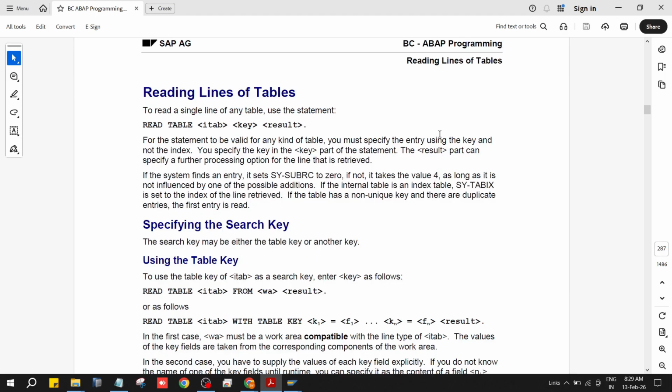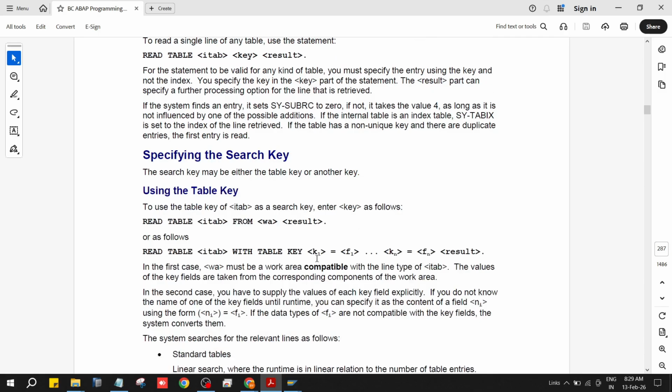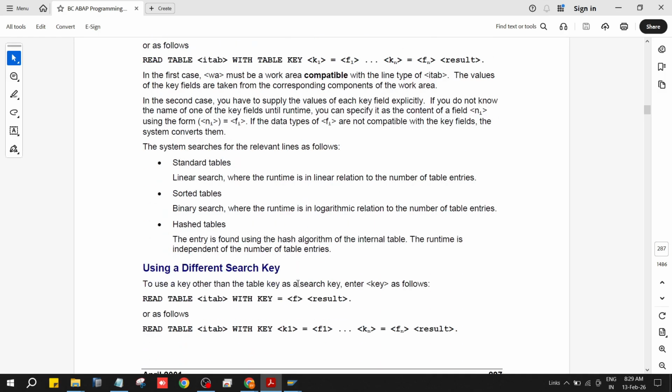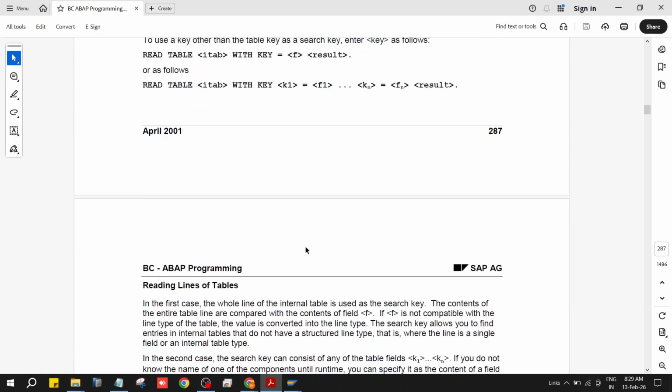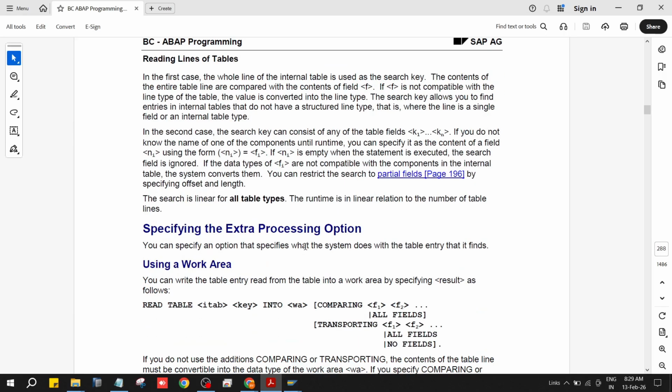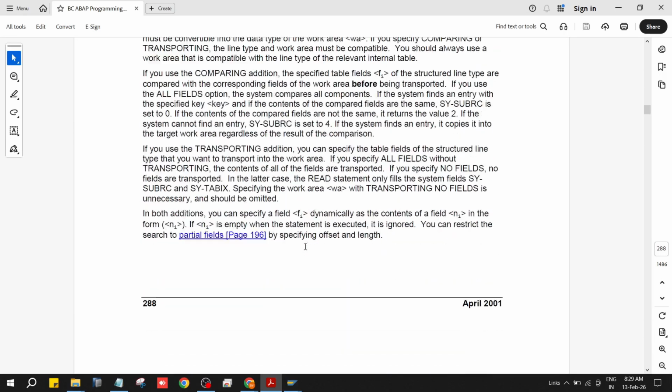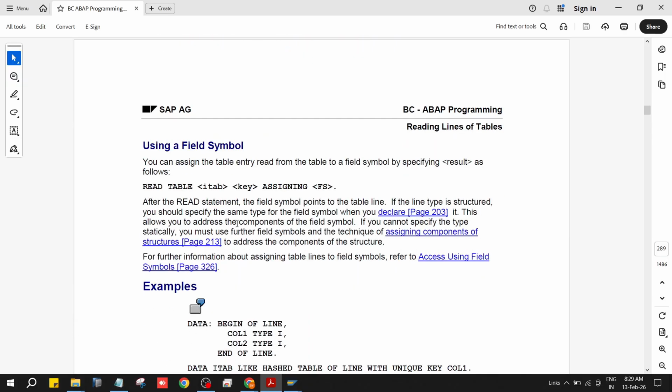Reading lines. So read size, sy-subrc check. Read with result. Read with key. Also standard index, sorted and hashed, with different search keys. Read table. Yes, read table. So work area, you can do it.